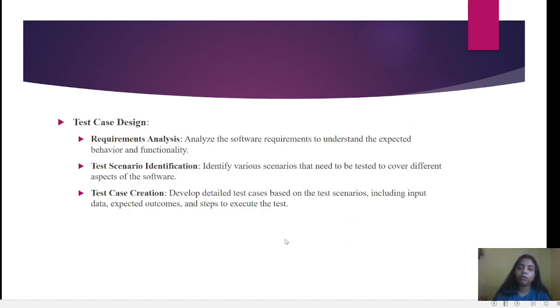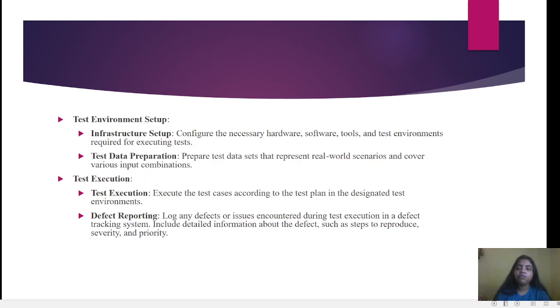Let me look over the test case design. Requirements analysis. Analyze the software requirements to understand the expected behavior and functionality. First, we need to check the requirements for the functionality and behavior. Next, test scenario identification. Identify various scenarios that need to be tested to cover the different aspects of the software. Test case creation. Develop detailed test cases based on the test scenarios, including input data, expected outcomes, and steps to execute the test. Finally, look over the test environment setup and the test execution.